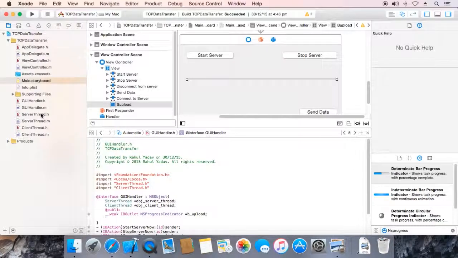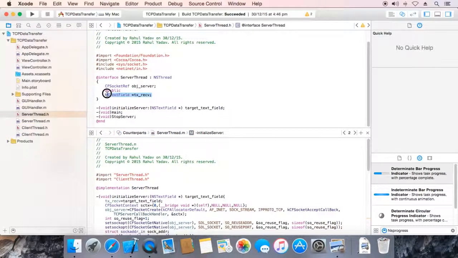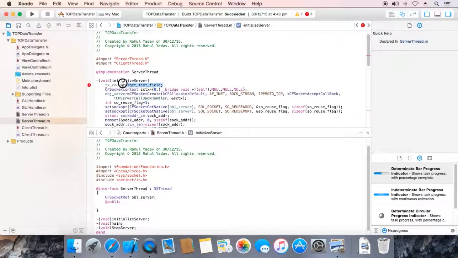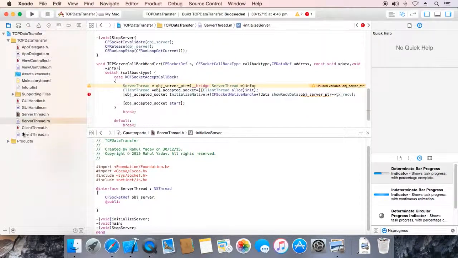First, server thread. Okay, remove this reference over here and also from here. Go to implementation, remove this. Okay, remove this too. Okay, now save it. Go to client thread header file.